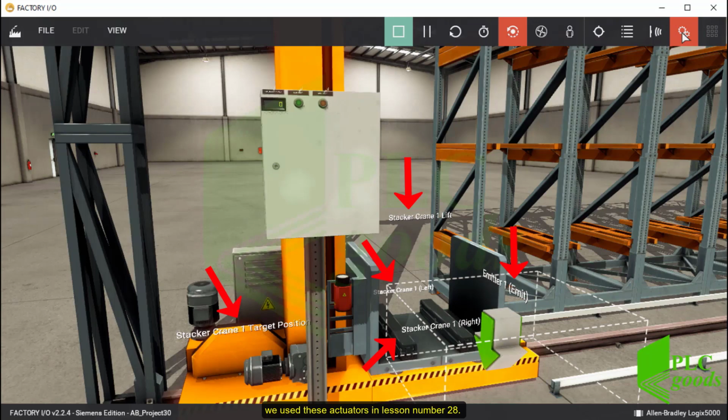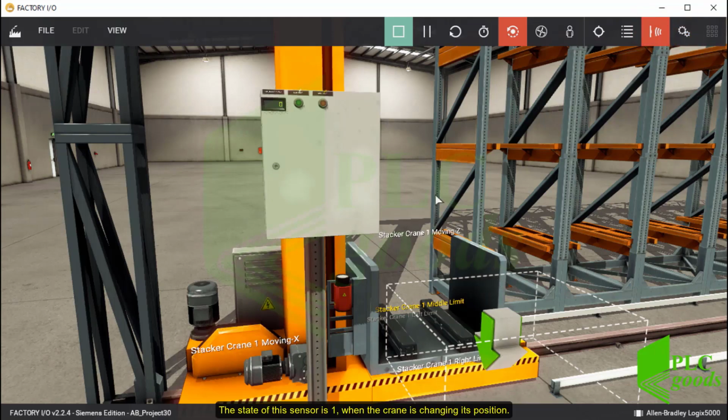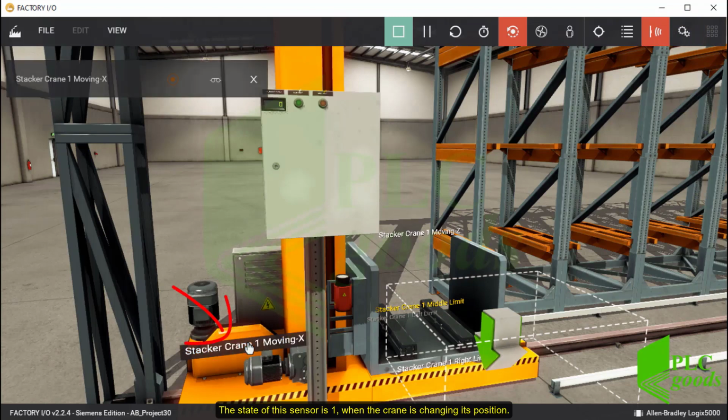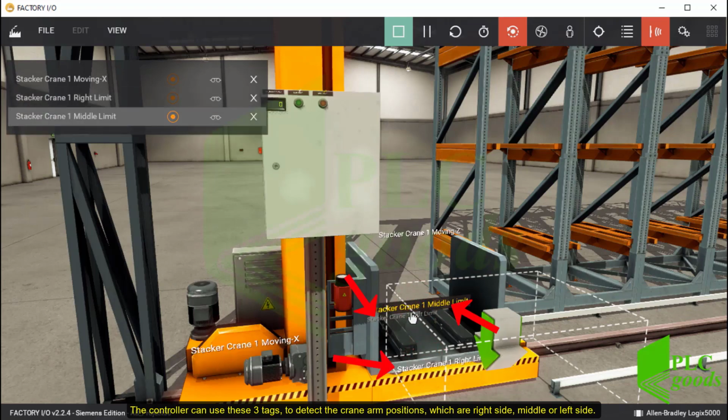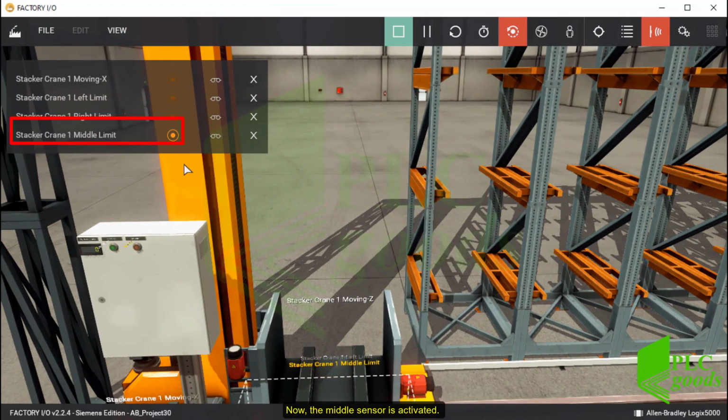We used these actuators in lesson number 28. Each actuator has a sensor to allow the controller to detect the current state of the stacker crane. The state of this sensor is 1 when the crane is changing its position. The controller can use these 3 tags to detect the crane arm positions, which are right side, middle, or left side. Now the middle sensor is activated.